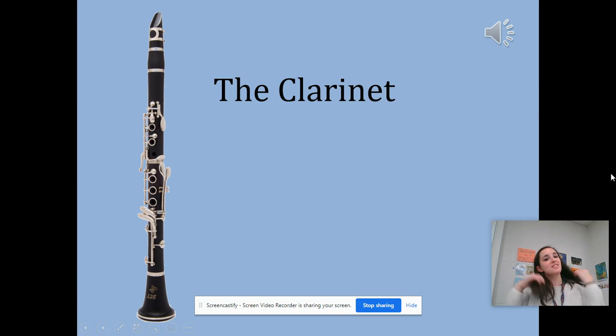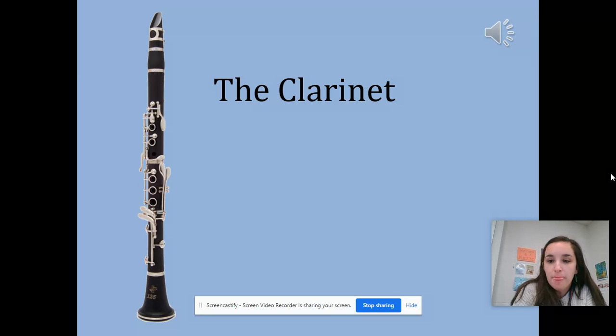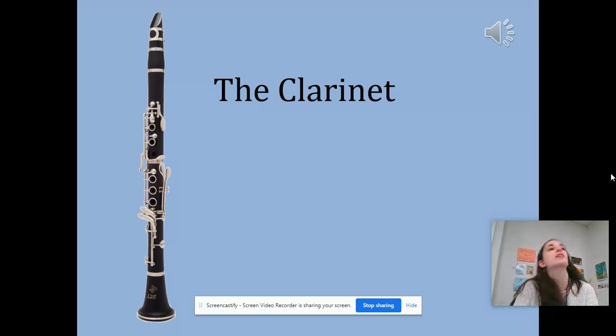Hello, musicians. So we are going to be talking about a piece of music called Peter and the Wolf. And Peter and the Wolf is a story that's told through music. And so each character in Peter and the Wolf has an instrument that represents it. So we're just going to go through the characters and the instruments that you're going to hear in Peter and the Wolf.